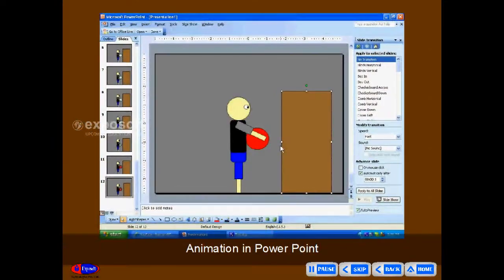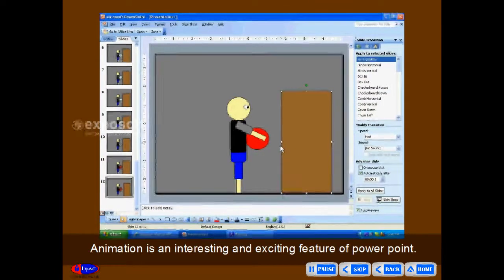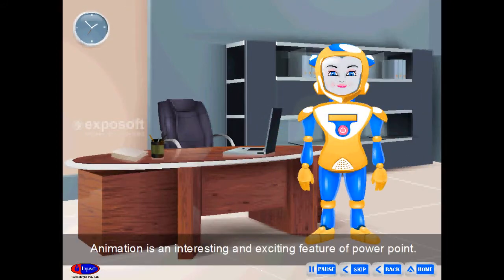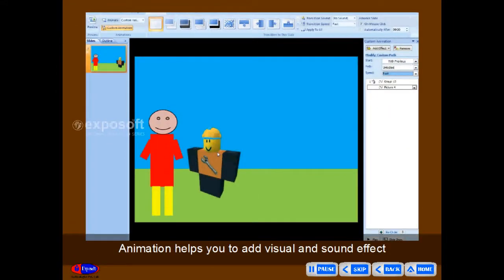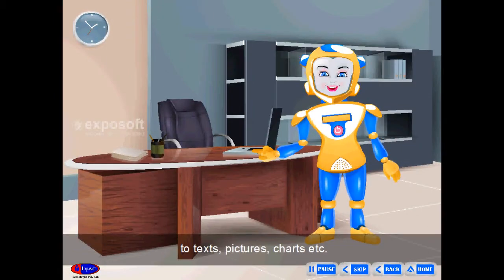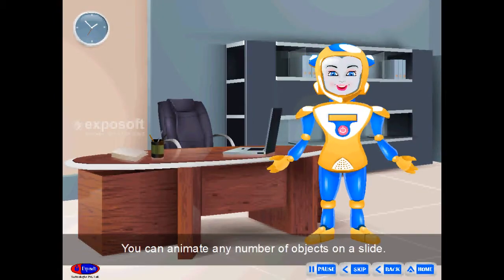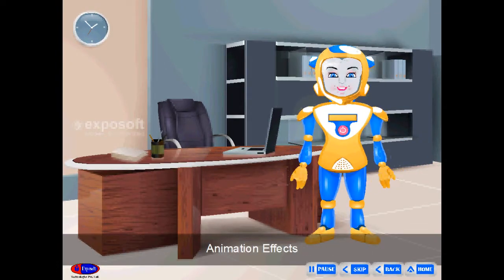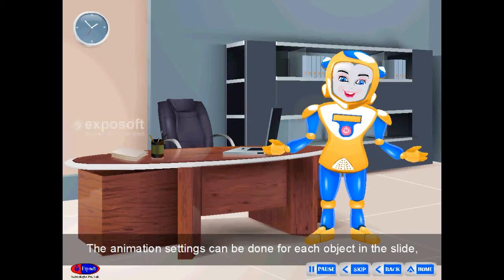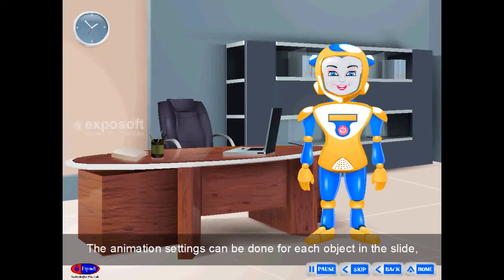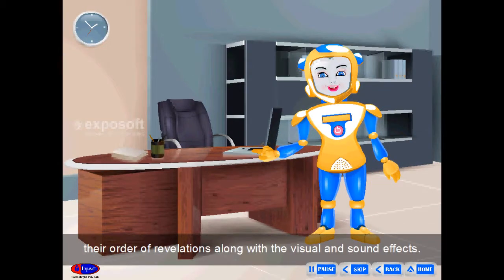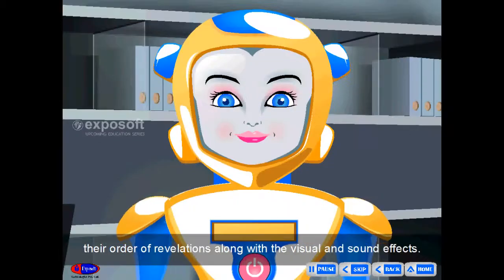Animation in PowerPoint. Animation is an interesting and exciting feature of PowerPoint. Animation helps you to add visual and sound effects to text, pictures, charts, etc. You can animate any number of objects on a slide. Animation effects: the animation settings can be done for each object in the slide, their order of revelation, along with the visual and sound effects.